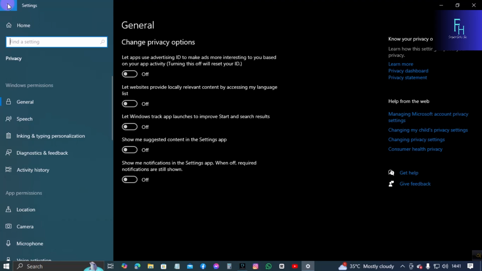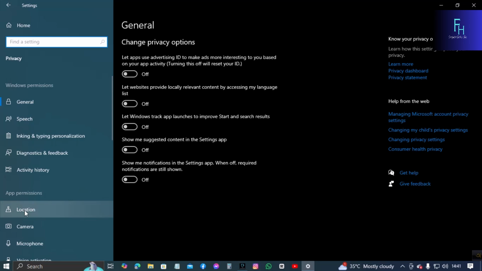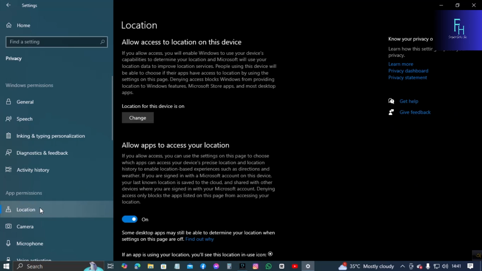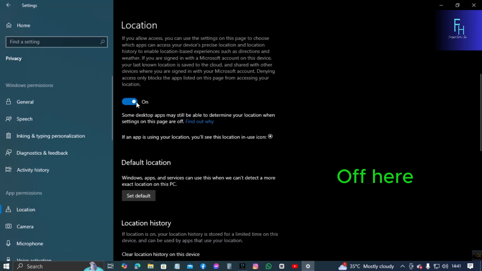Second one, go back. Click privacy, then click on location. If you don't like to share your location, you just turn off these devices. Location for these devices, you can click here to change. Here also you can change the default. Whatever you like, you can just do it.